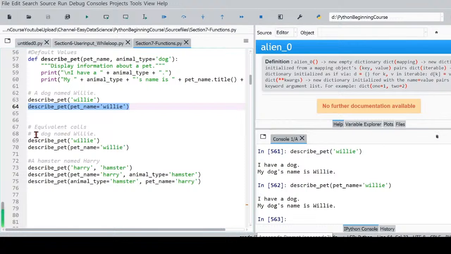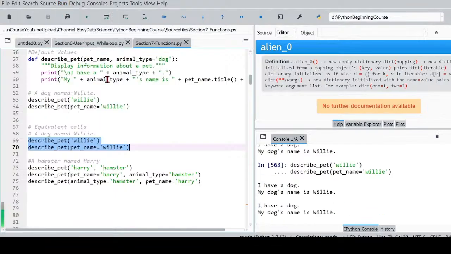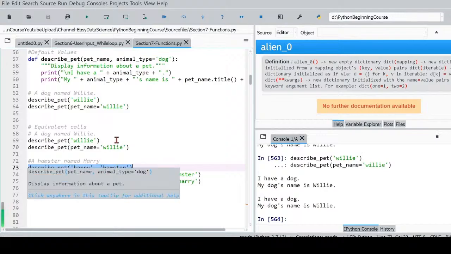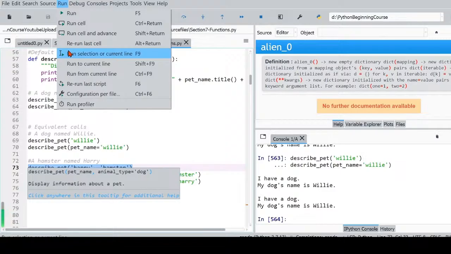So we will try these equivalent calls. These two we have run. I have a dog, my dog's name is Willie. Then if I have a hamster named Harry, I can run this first.